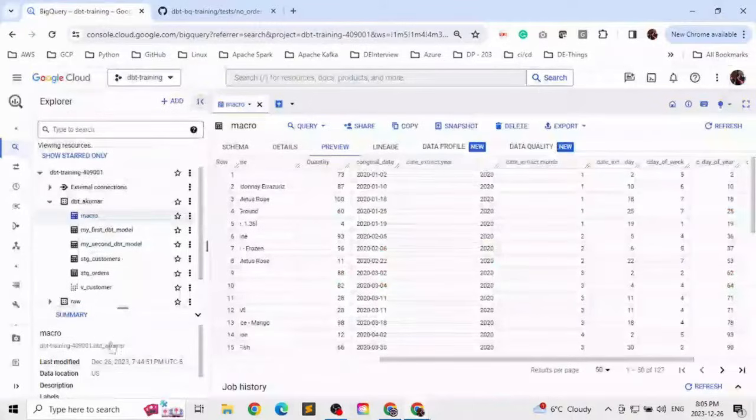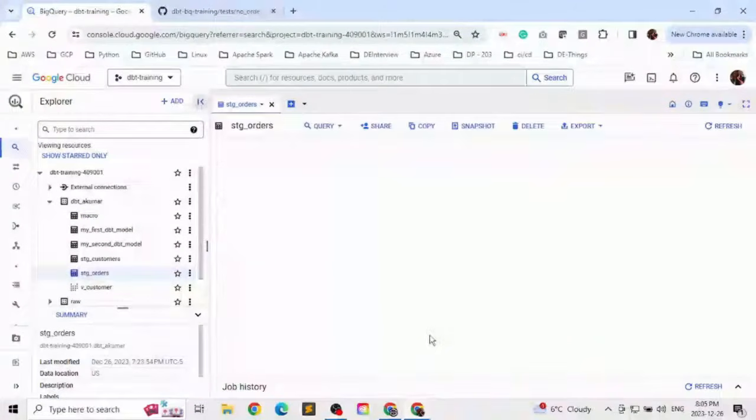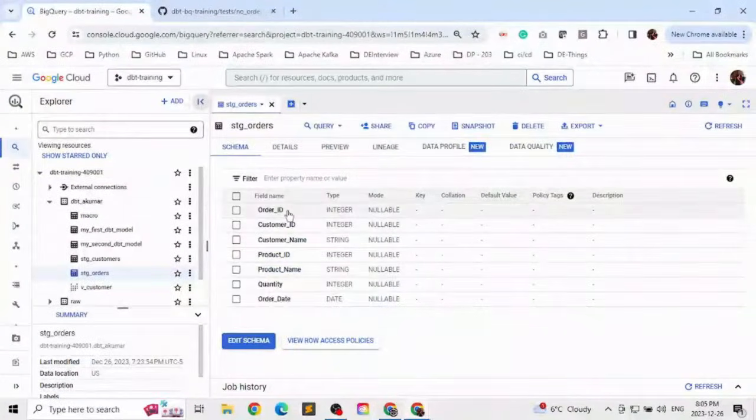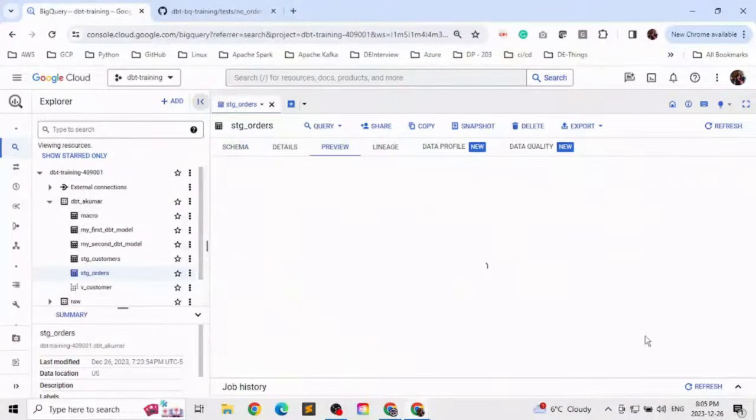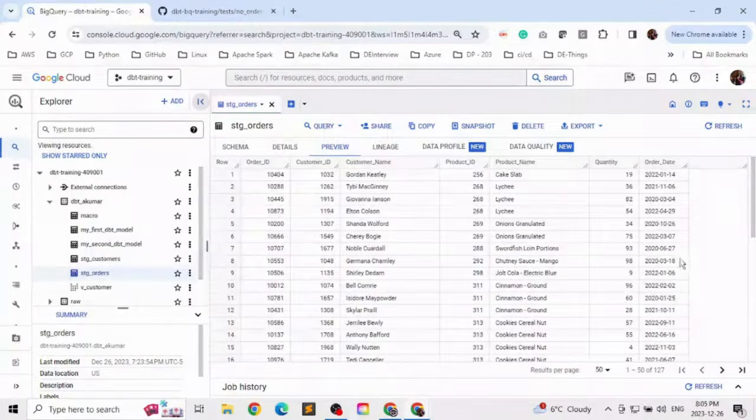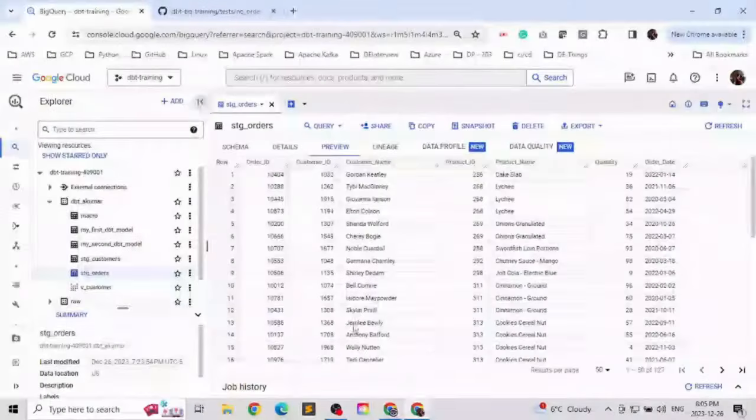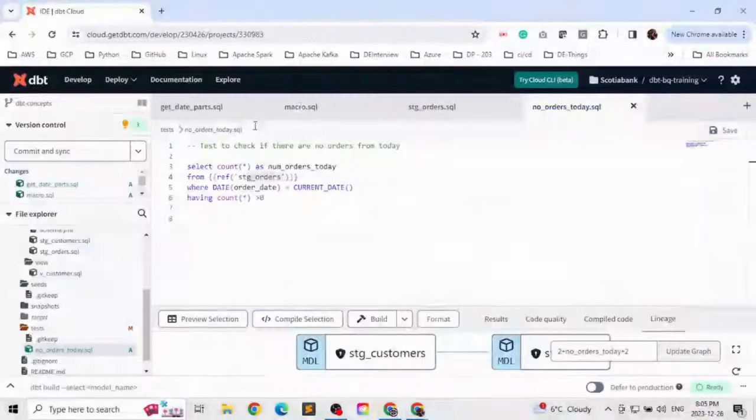If we go to our stage orders, you can see we have order ID, customer, and then an order date. If we go on preview, it's basically the order date. As I mentioned initially, this is made up data. I know there is no order for today, but we are practicing this test. Okay, let's go back to our IDE.